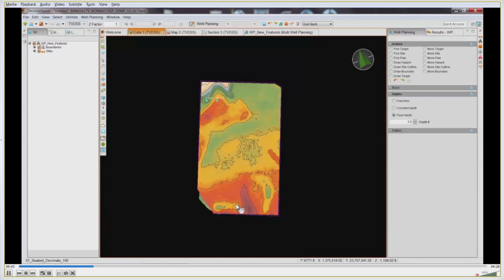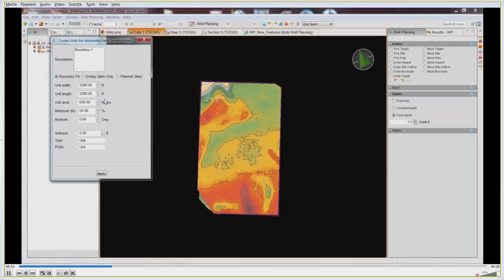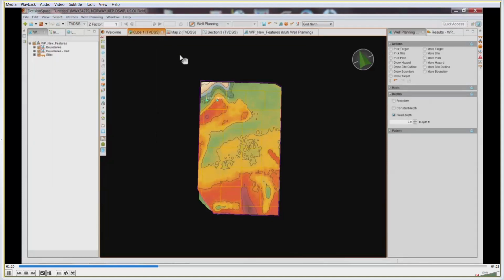So if we look over on the left with our well plan inventory, we just have a single well plan, the boundaries and sites there defined. So now I'm going to take that single boundary that we have, and I'm going to break it up into square mile blocks. I'm going to put in some variables, select my boundary, hit apply, and that type is how it will be reflected in your inventory. So you define that type, and then it'll create all these units with that type suffix, and it will group them in the well planning inventory.